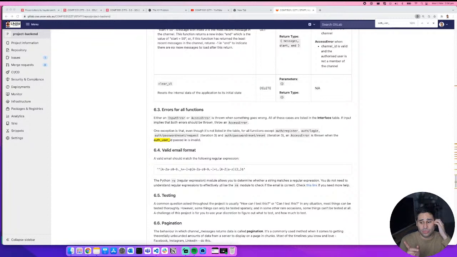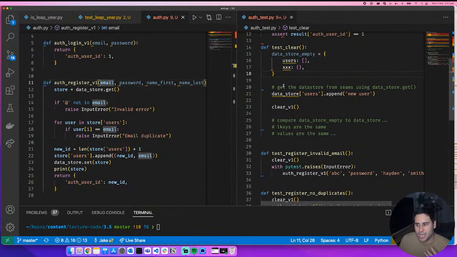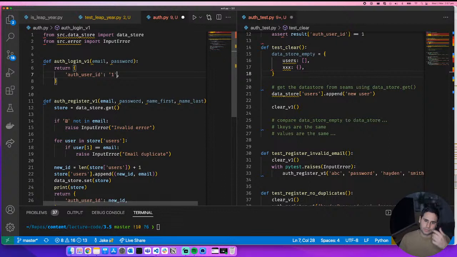Another thing with the auto marking that it's worth talking about, and then we've got to move on. If you make an error in your project, let's say you make this return a string, which is incorrect. It should return an integer, but let's just say you made it return a string, and that one mistake made every test fail.